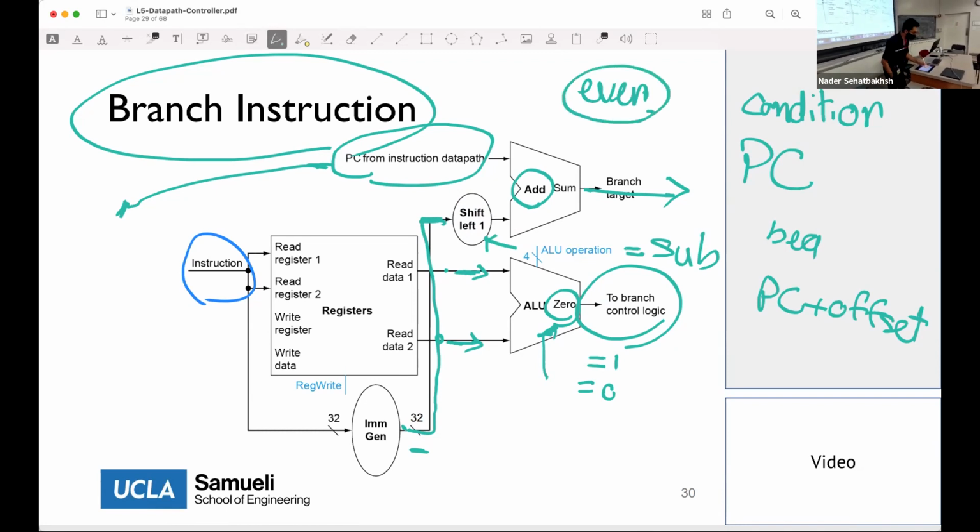So you never jump into odd addresses. You always jump into the even addresses. And that's the reason, because you want to read 4 bytes together from the memory. And if you had jumped to the odd addresses, that would have been much more difficult to read. Okay. So this shift left is just for making sure that the value is not an odd value.